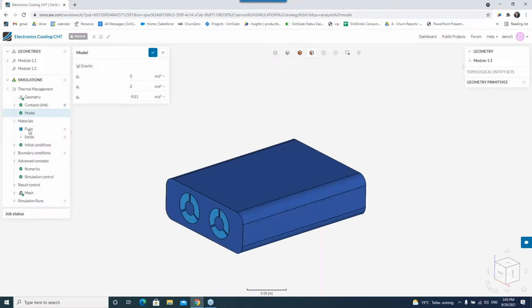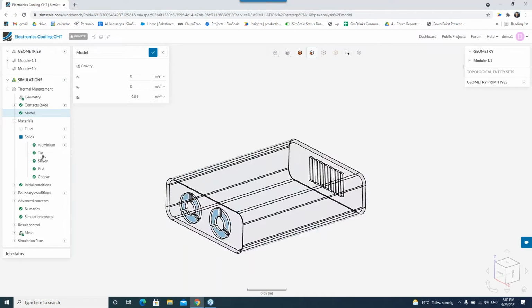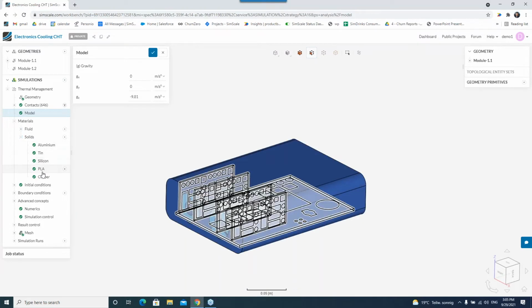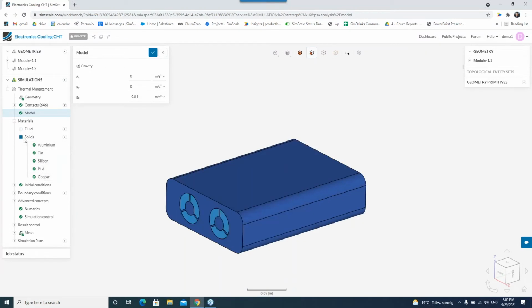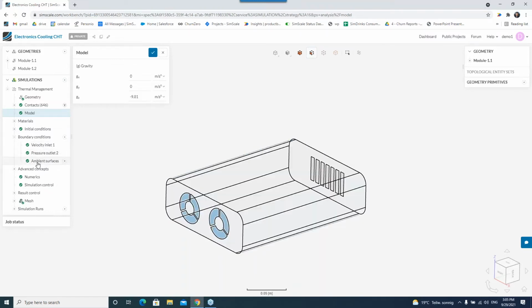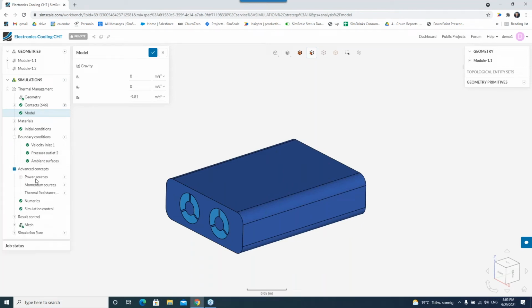I'll choose the various materials in my system. That's going to be what the gas is, in this case air, and the various solids that compose this piece. We have various inbuilt solids that you can lean on from the material database. After that, I'd go through my boundary conditions, set up the ambient conditions, what's coming into the system, what's heading out, and finally, my power sources. So basically how much each chip or electrical component is going to be generating in terms of heat.